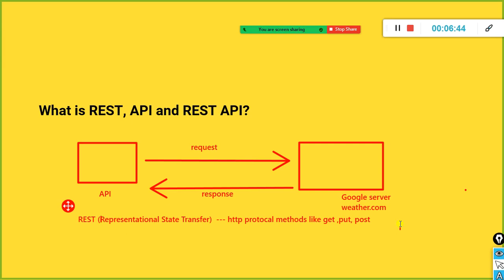So POST is something like you want to create a new blog, and you want to retrieve the blog which you created, and you want to modify the blog. In that case, you need to use PUT. And if you want to delete the data from your remote server, you need to use something called DELETE. So these are the built-in functions that are available. So using REST API, you can do that.